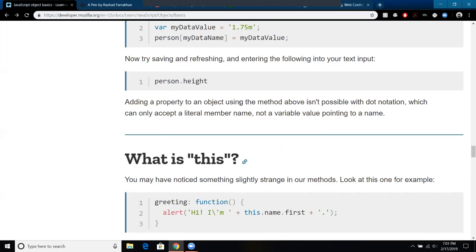Adding a property to an object using the method above isn't possible with dot notation, which can only accept a literal member name, not a variable value pointing to a name.